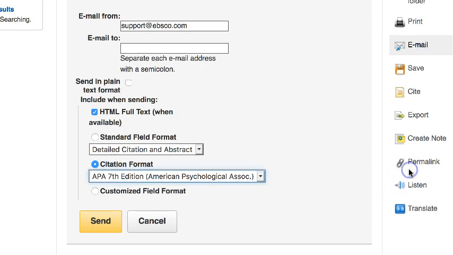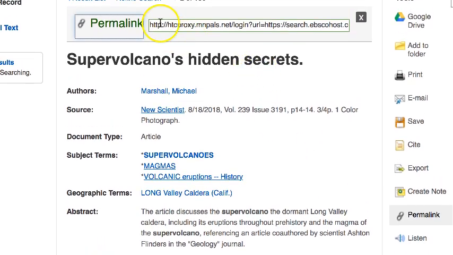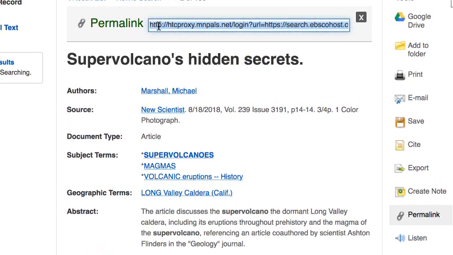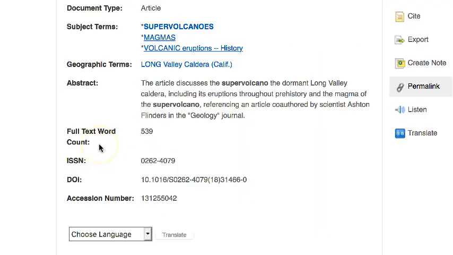The other option that I highly encourage is the permalink. So if you click on this here, it's like a chain link with permalink. The URL that it provides here where it says permalink, this is the permanent link. So you can use this URL to access this very spot in the future. So if you're going to save a URL, it has to be this one. And the benefit of that is you can go back to the actual database and again get all the publication information and the actual article.